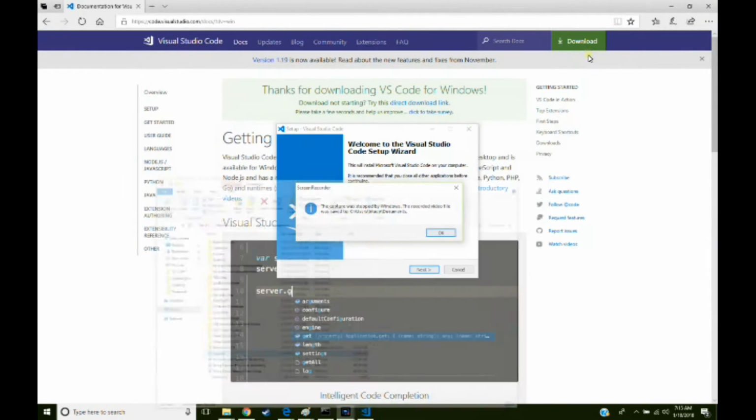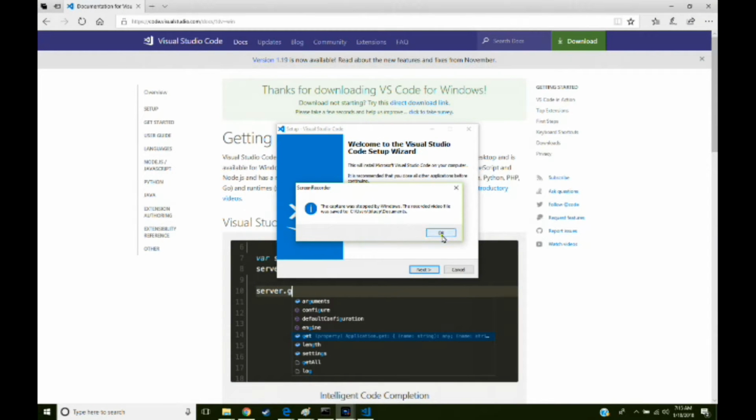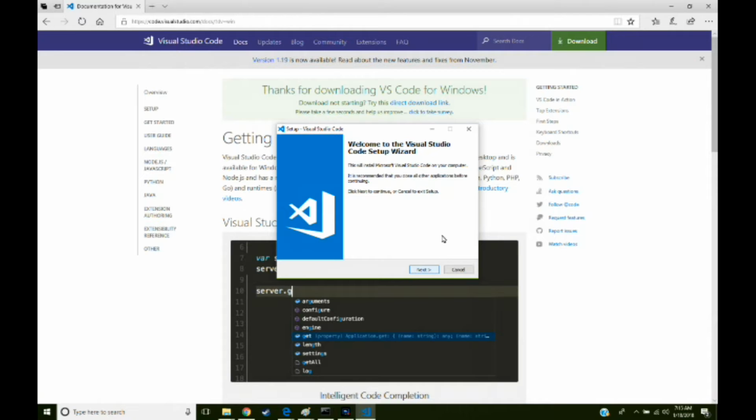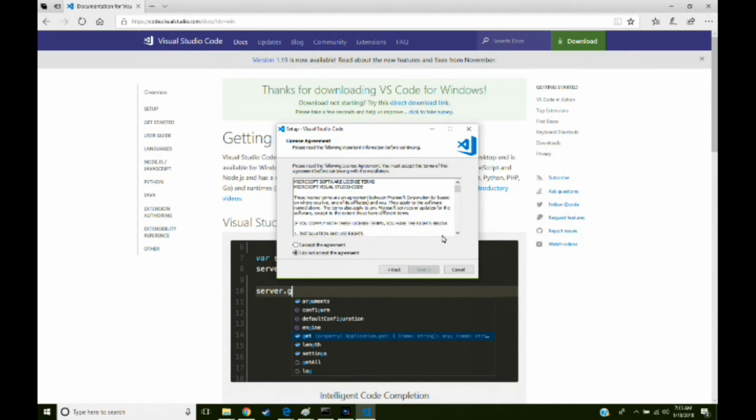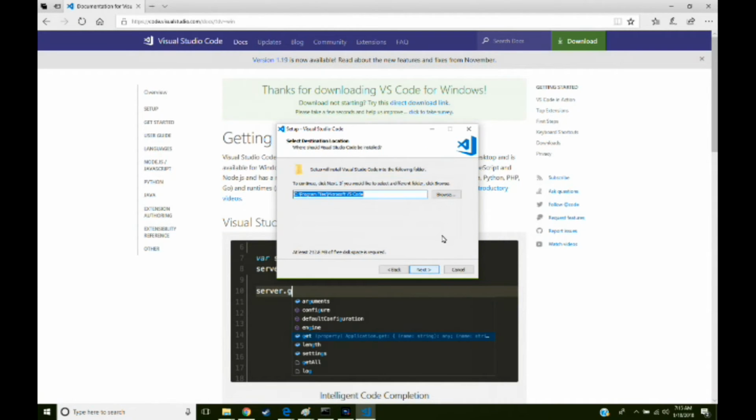It keeps kicking me off this, I don't know why, when I'm installing things, but here we go. Next, I accept the agreement. Next, this is good.